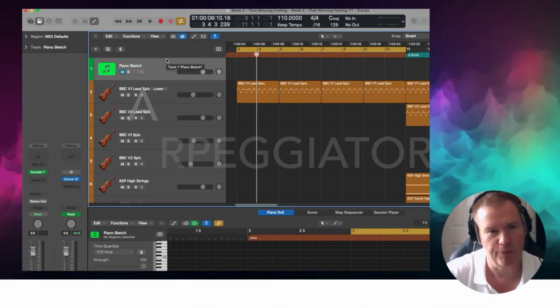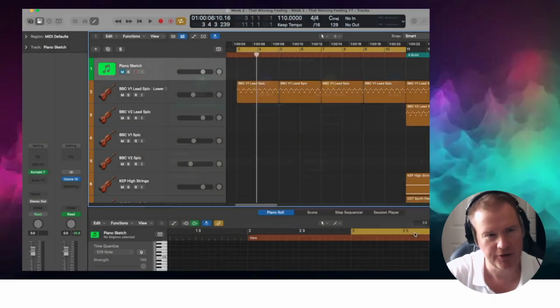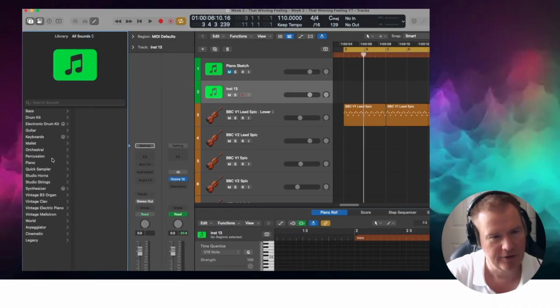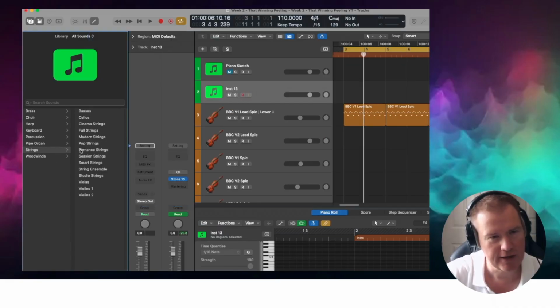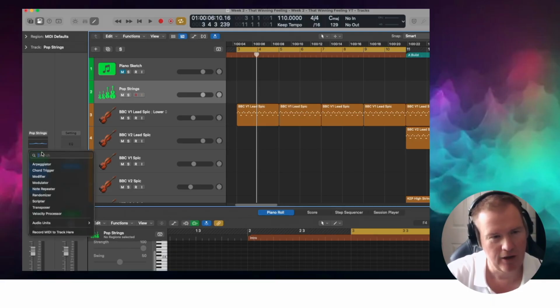Okay, let's talk about the arpeggiator. What I'm going to do is just add myself a software instrument. Let's just use some strings, pop strings will do. Okay, so the arpeggiator is in MIDI effects, which as you can see here is just below the EQ for the channel strip, and arpeggiator is in there.